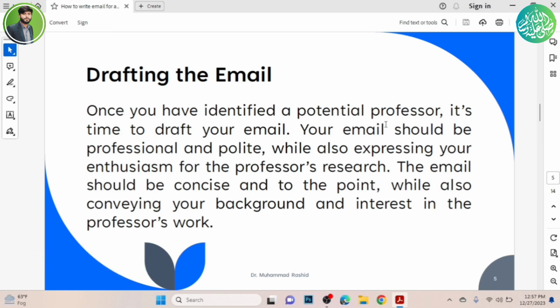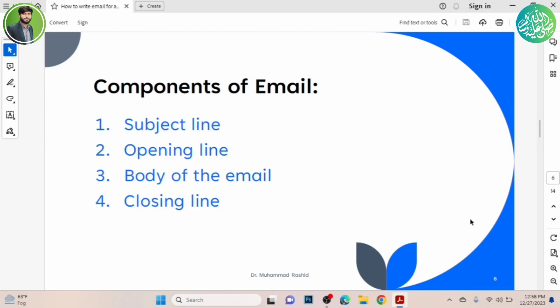Now the question is, after researching and finalizing the professor, how to email. Once you have identified a potential supervisor, it's time to draft your email. Your email should be professional and polite. This is an important point. And the second important point is that it should be concise and to the point. These are some typical points to remember when writing an email to a professor.